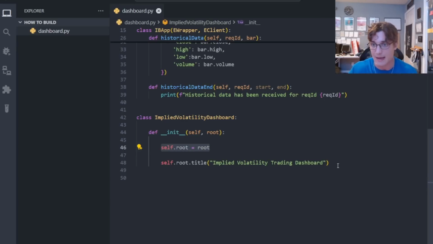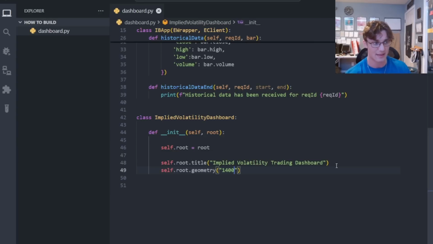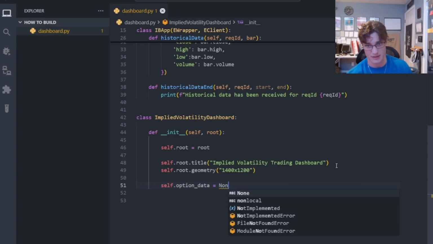So anytime I want to add or change something to this app, this frame, whatever you want to call it, I can just call self.root. So I'll call self.root.geometry, and this is going to be the default application size. I'll make it 1400 by 1200. There's a lot going on. You can play around with the size if you'd like. Now we need something for the data, so I'll call it self.optionData. This is equal to None for now.